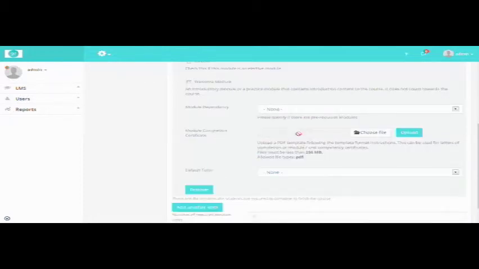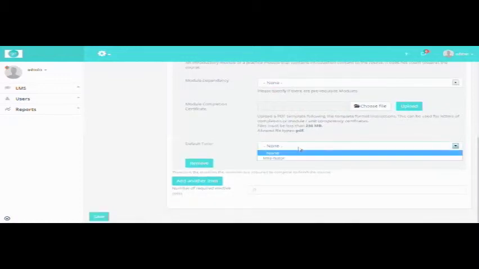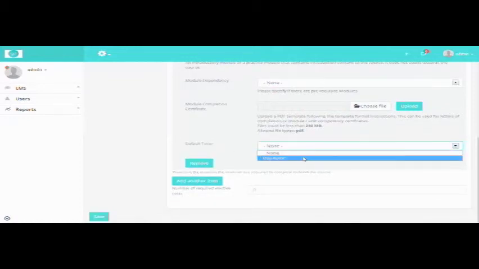This one, there's no certificate for this module completion, so let's just disregard that one. Now the default tutor for now, the system only has LMS tutors, so let's select that one. It's very important that you have a designated tutor so that all the assessments will go directly to that person. Now let's click on add another item.